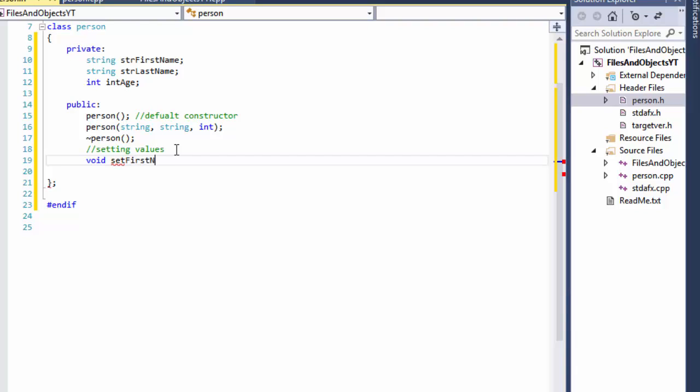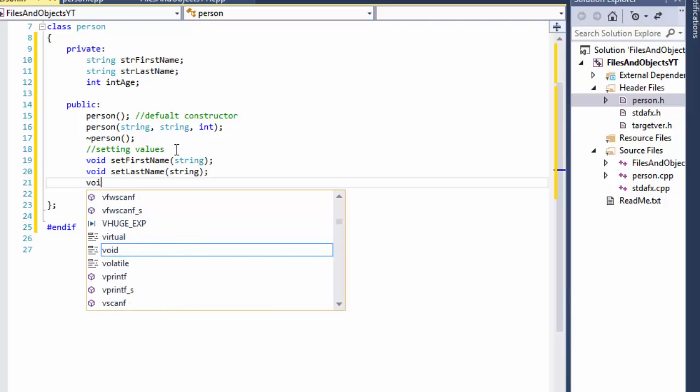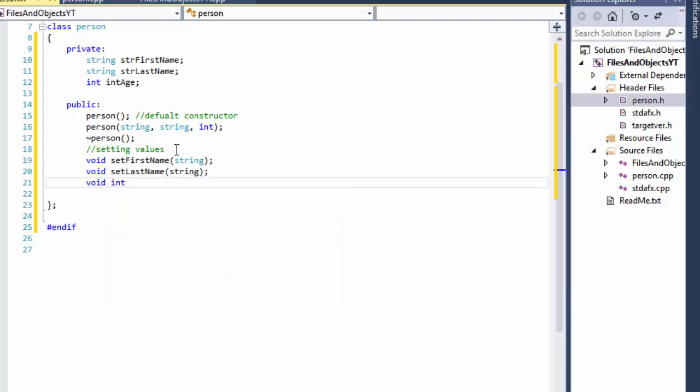So set first name takes a string. We will do void set last name as a string, and of course the age as well, but this one will be an integer. Set age expects an integer.